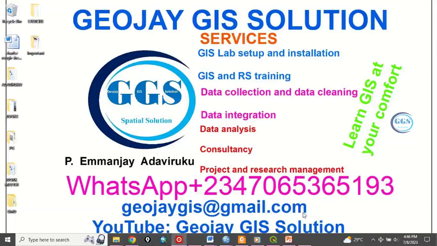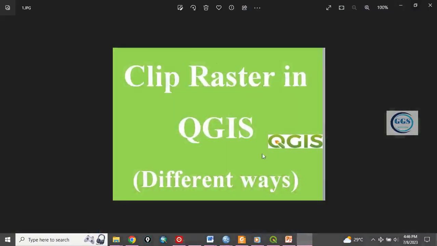I am Emanje Adaviruku. Today I want to show you how you can clip raster in QGIS, different ways of clipping raster in QGIS.